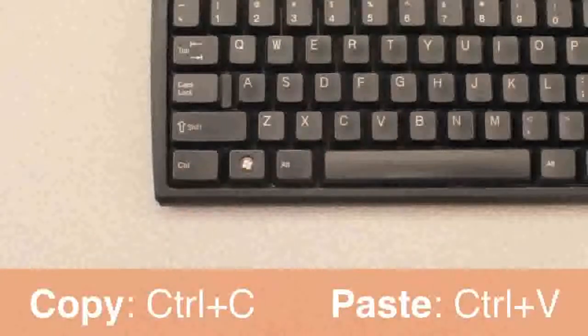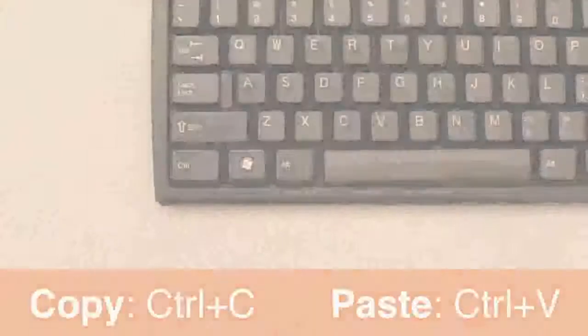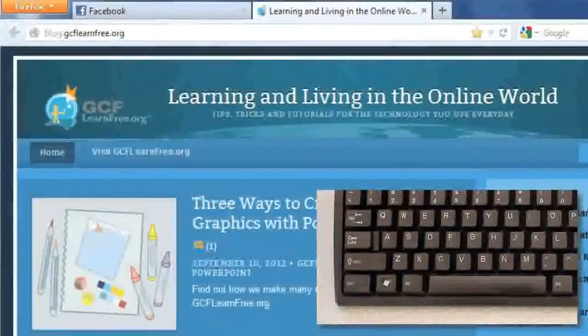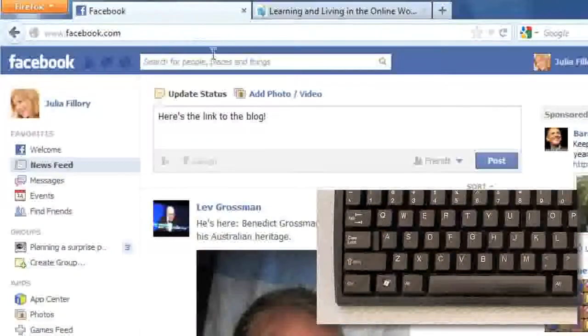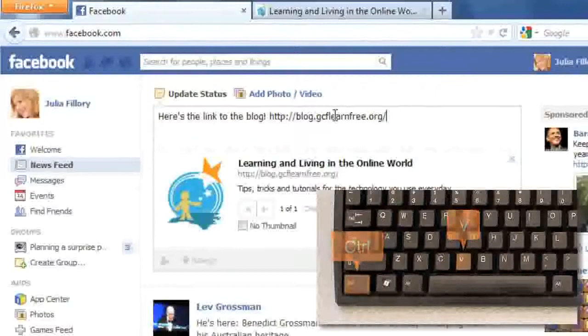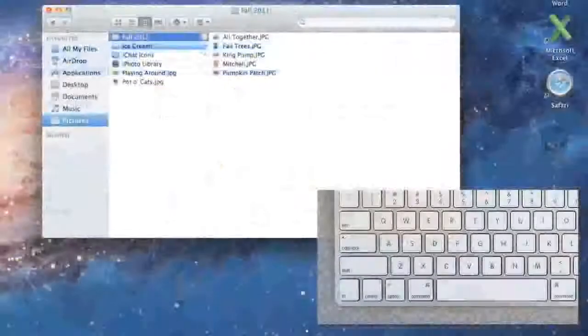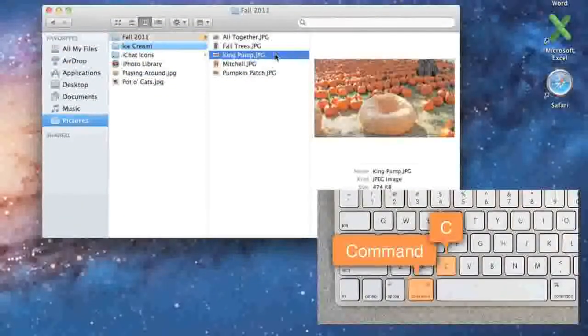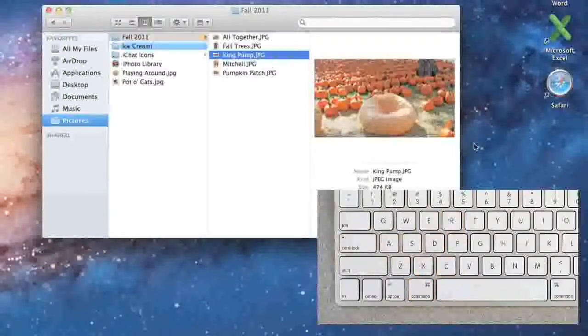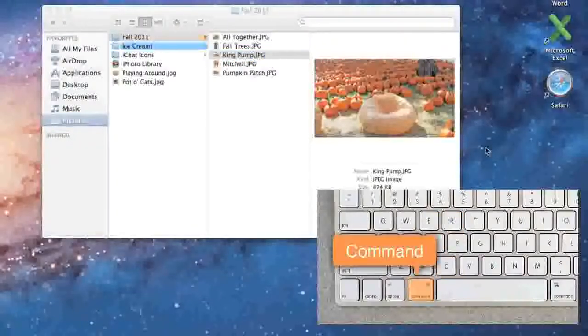Let's take a look at both of these shortcuts in action in a web browser. Again, to copy, press Ctrl C on your keyboard. To paste, press Ctrl V. If you have a Mac, don't worry. Many of these shortcuts are going to be similar. For example, to copy, press Command C on your keyboard instead of Ctrl C. Then press Command V to paste.